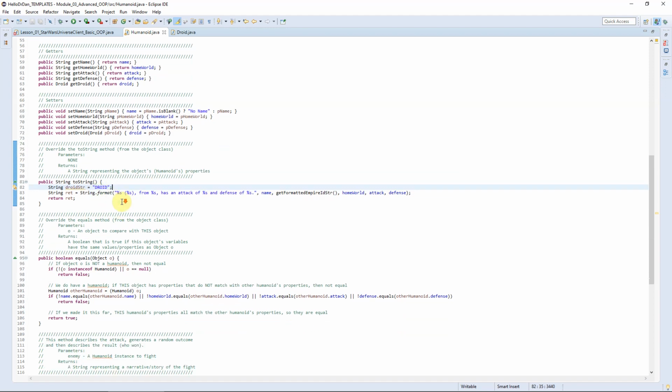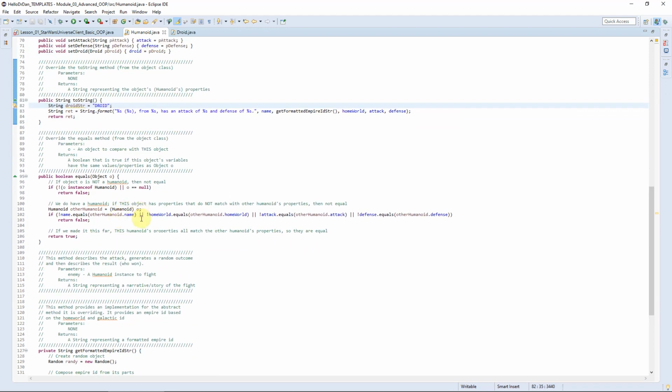So let's leave that one for now, and I'm going to go down to the equals method. In the equals method, I just need to add one more piece here. And really, it's up to me. If I have the same name, the same homeworld, the same attack, and the same defense, I'm probably the same person. It doesn't really matter if I change my droids. So it's really up to us what we want to do with this equals. You might actually choose to keep it false, but I'll go ahead, why not?